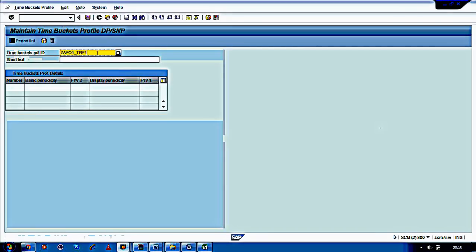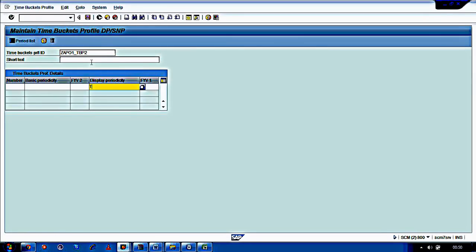Now another time bucket profile I am showing you, another kind. Now I want to display 12 months, in which my first 6 months should be weeks. Then what will I give? 12 months. In the first 6 months I need to display weeks, so I'll give WD here. So 12 months is the total of my display of the buckets. In the 12 months of display, the first 6 months are displayed as weeks.